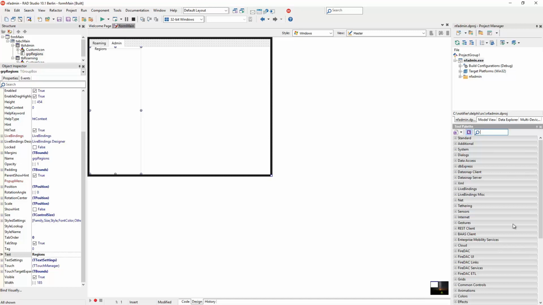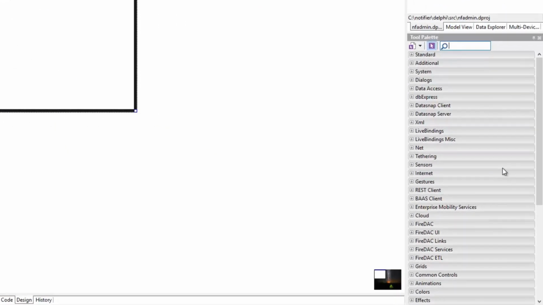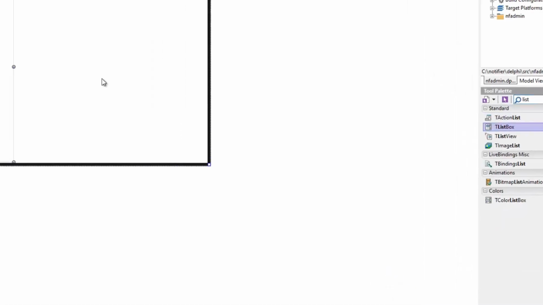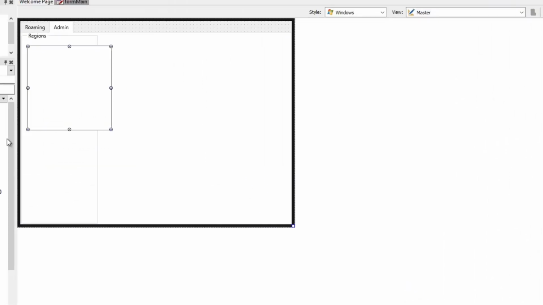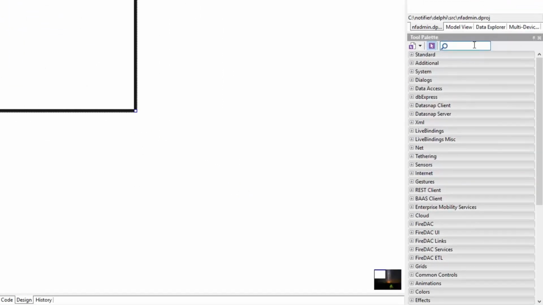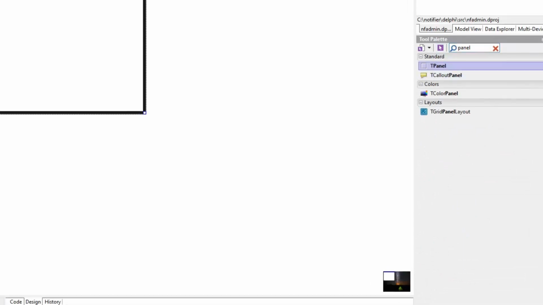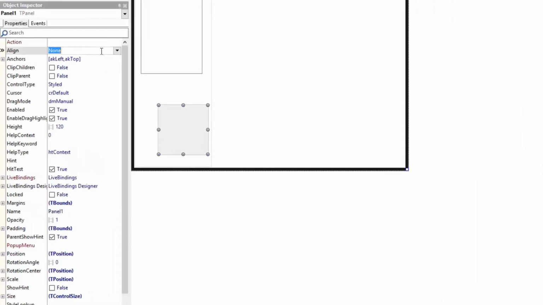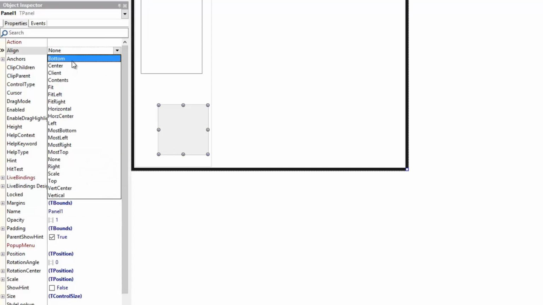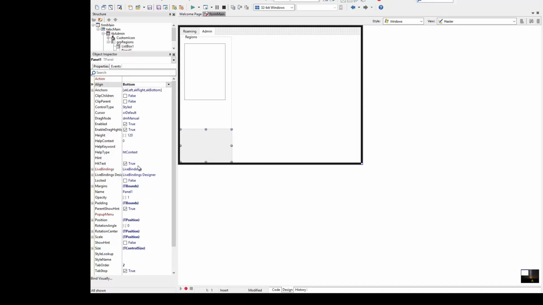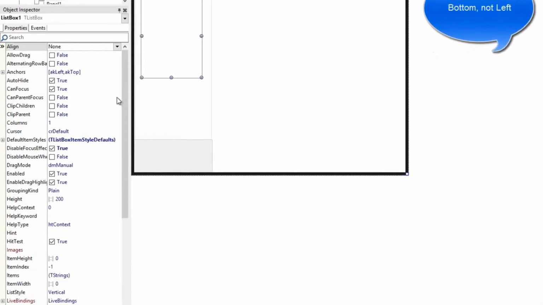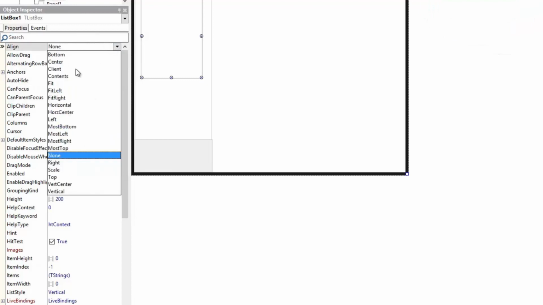So then I'm going to go ahead and open up. Let's put a list box in here, and the list box will be a display of the regions. So before I align that, I'm also going to grab a panel, and I'm going to align the panel to the bottom of this group box. Align bottom. And the panel is basically just going to hold our buttons for us, but by being aligned to the bottom, I can now align this list box to client, and it'll fill the remainder of the space.